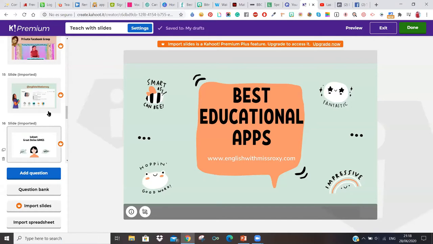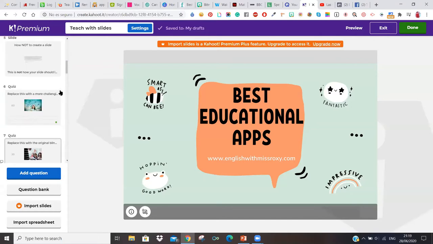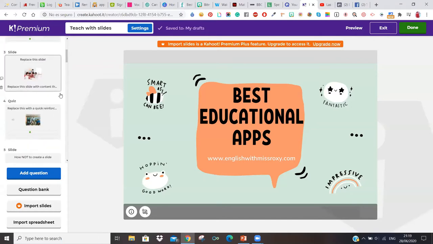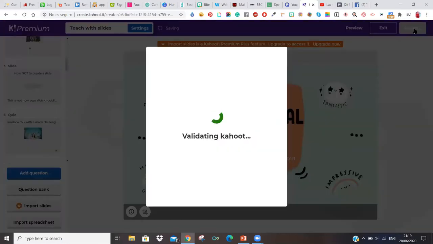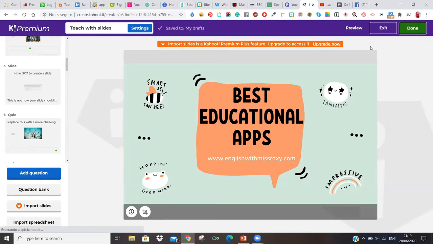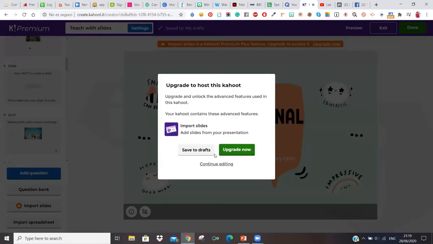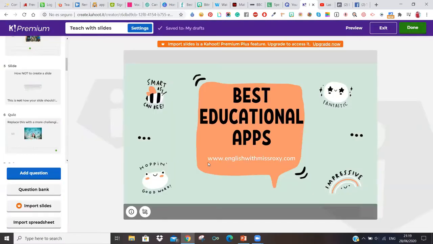So that will be one of the differences: you have slides ready, you can import your own slides, okay? You click on done. Remember, you can import, continue, and you can continue editing. I also have the premium version, Kahoot Premium, so I can do different things.